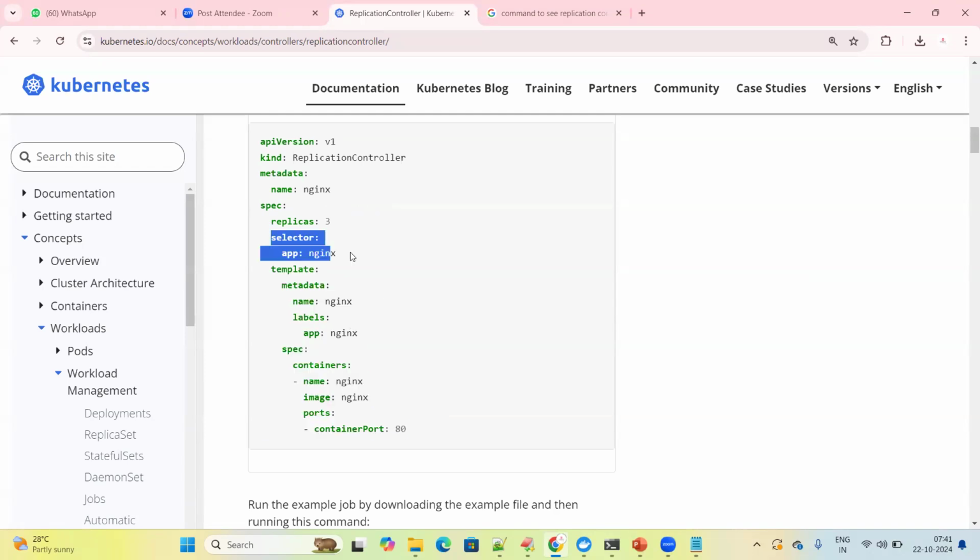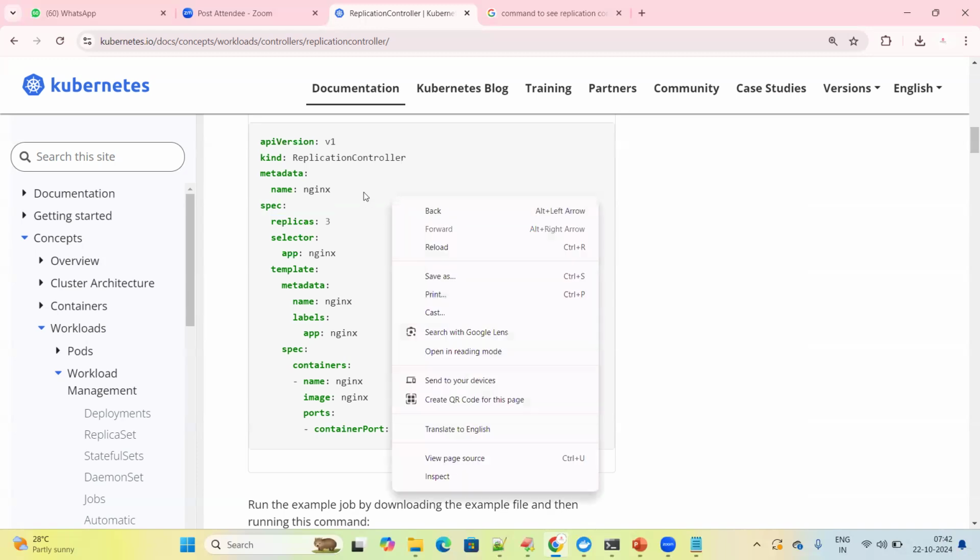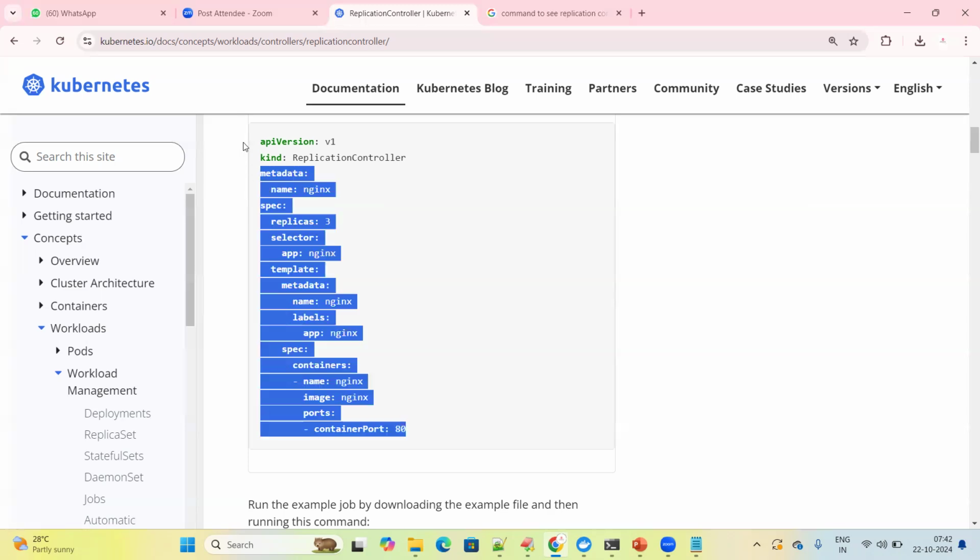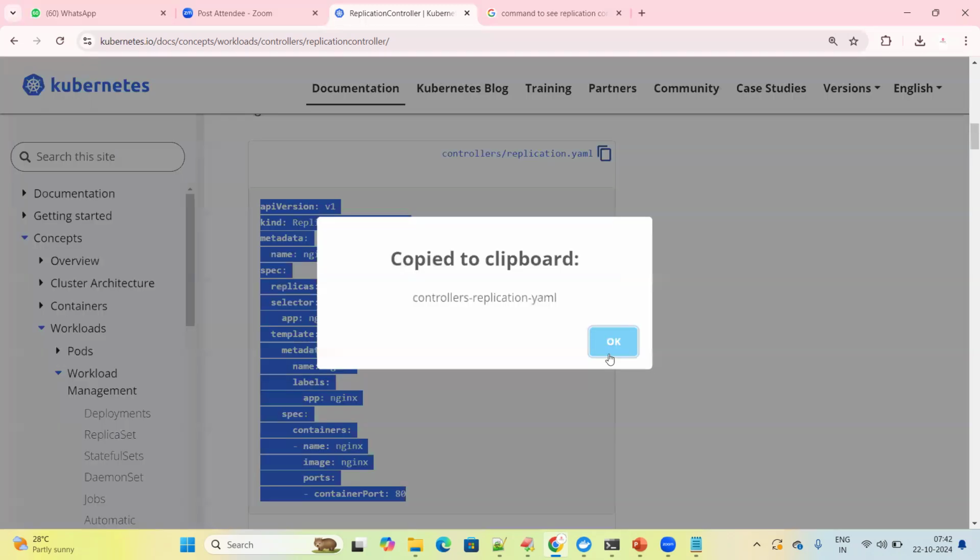And there is one more field called selector. Based on the selector, the replication controller identifies its pods. So it identifies the replicas based on this name. And how many replicas we need, we are specifying here at the place called replicas 3. So we understood how to create a replication controller if I have a YAML file. If this is the YAML file, how are we going to create the replication controller? We'll just copy this. We have a copy option here.